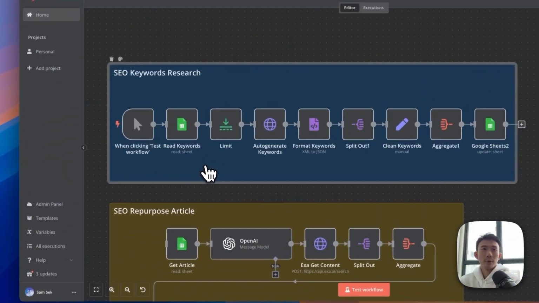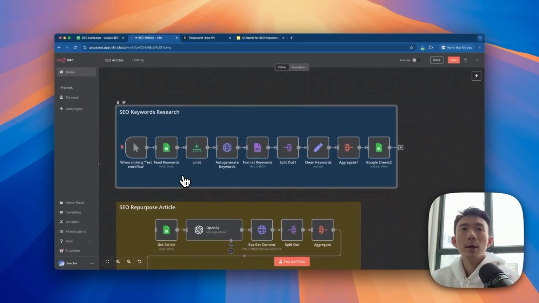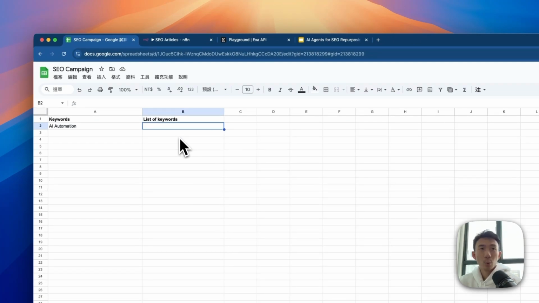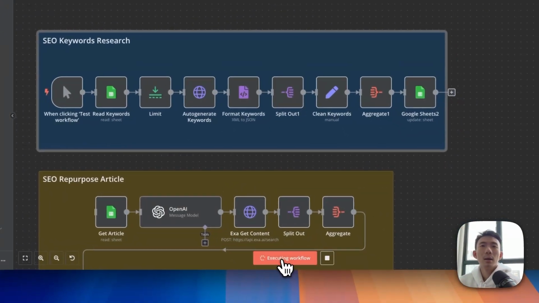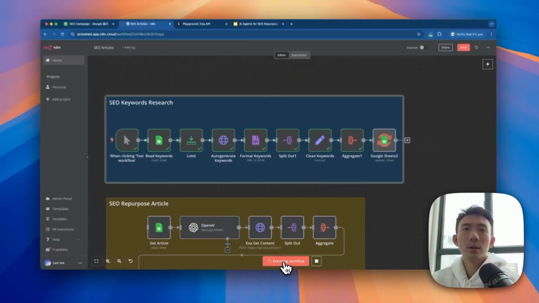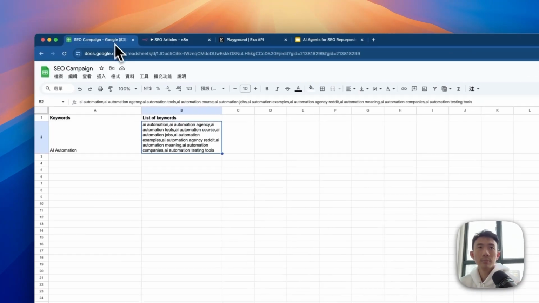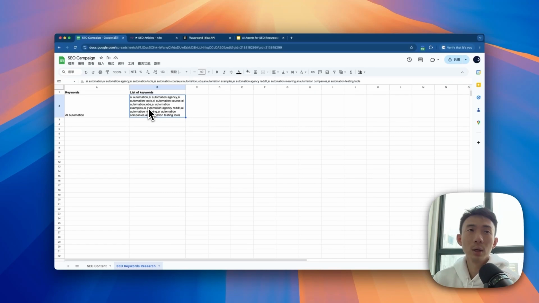Okay, so let's go through the first workflow first, which is to get the keywords idea from Google. So let's do a quick demo first. For this workflow, we will get from the seed keyword on column A to generate a list of keywords in column B. Okay, so let's go through the whole workflow. Okay, so let's take a look at the result. As you can see in column B, it is the output of the list of keywords based on the seed keyword in column A.